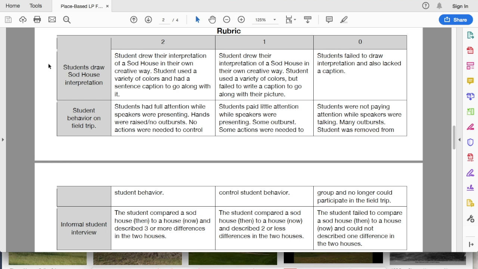And then student behavior on the trip, to get full points for that, you have to have full attention while the speakers are presenting. You need to use your hands, no outbursts, and then no actions are needed to be used on the students if they do misbehave. But if they do misbehave and there's some actions that were needed and some outbursts, then they will dock points.